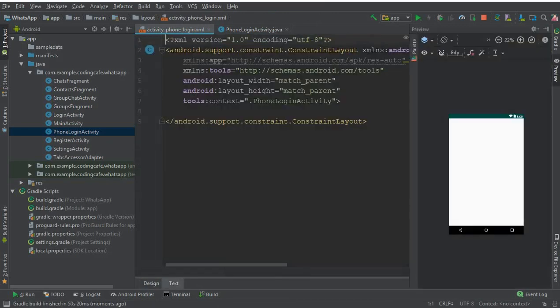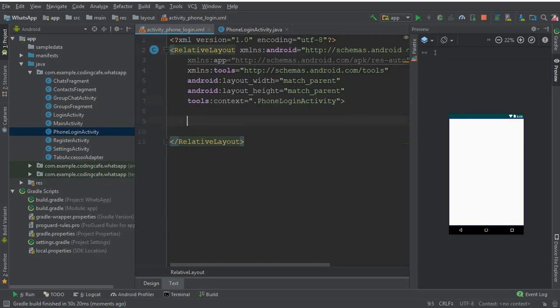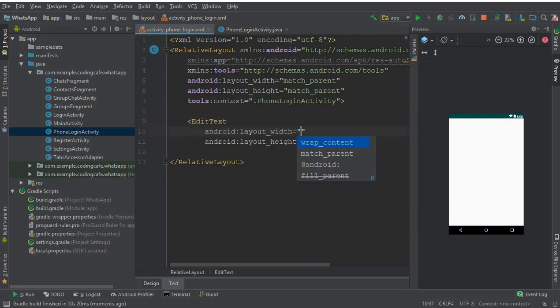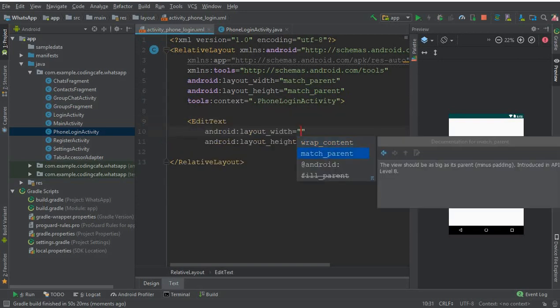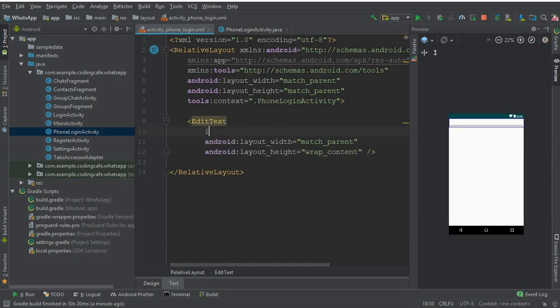First of all, click on this text and make sure to change this constraint layout to the relative layout. So we can change this to relative layout, and now here we need to create our first edit text which will get the phone number, which allows the user to enter the phone number first. The width should be match parent and height wrap content, and first of all let's give it an ID. The ID will be phone number input.